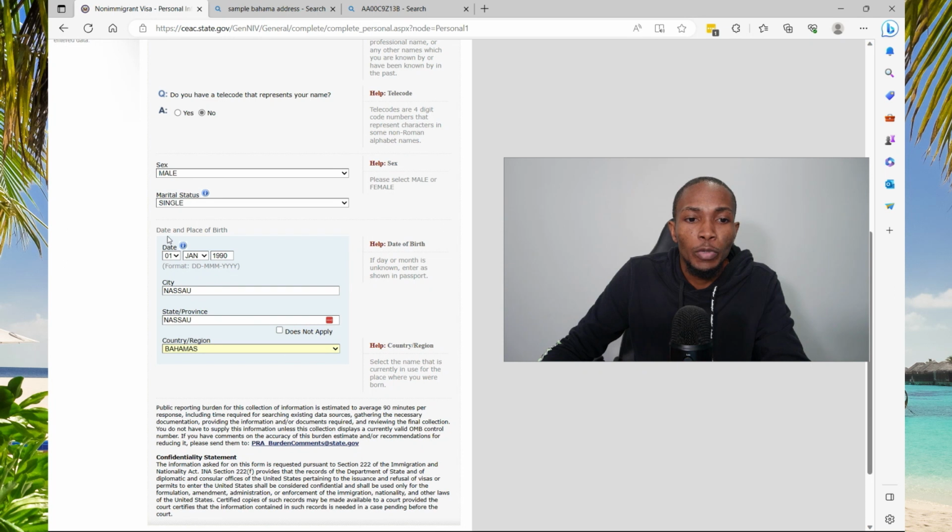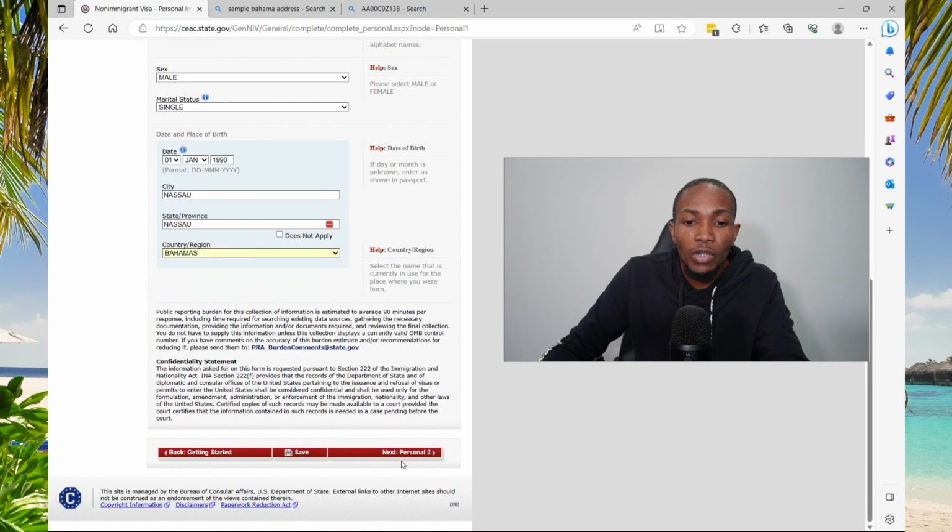So here you're going to specify your date and your place of birth. So I specified January 1st, 1990, city, Nassau, state or province, Nassau, and the country is Bahamas. So you're going to scroll down and select next to personal information two.